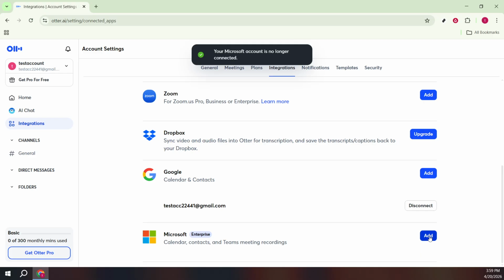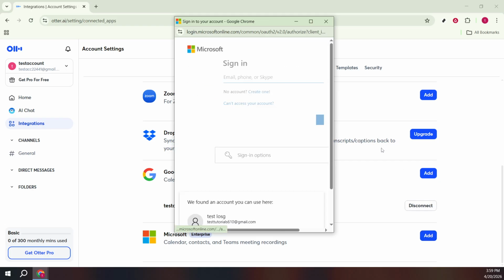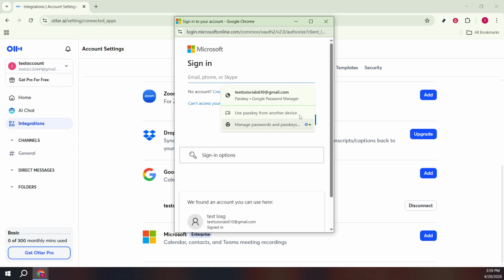To verify the change, wait a moment and refresh the page. The Microsoft item should now show a connect option instead of a connected status. If it still appears connected, refresh again or sign out and back in to update the view.